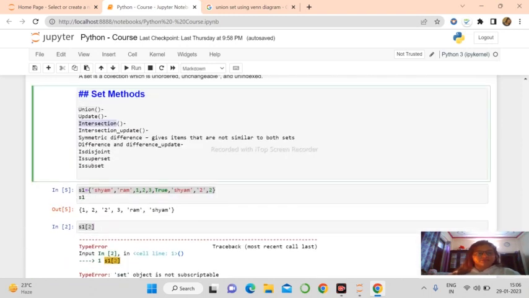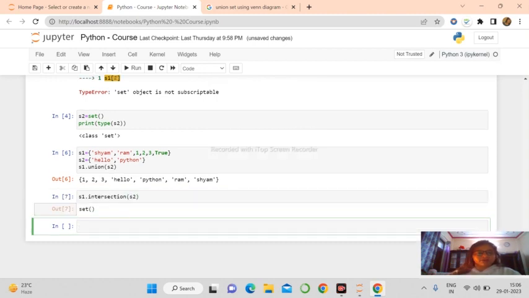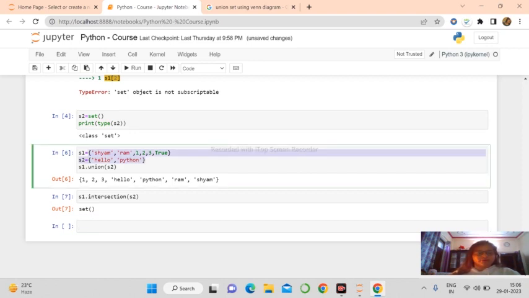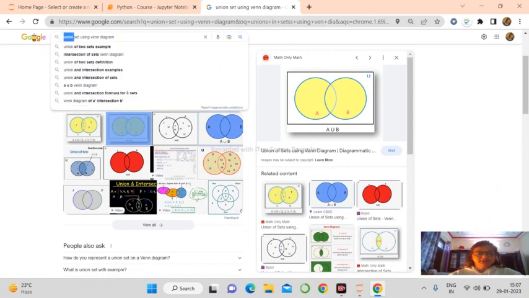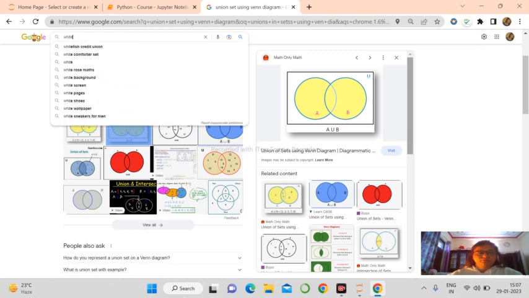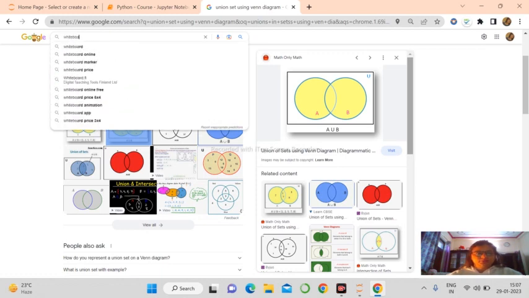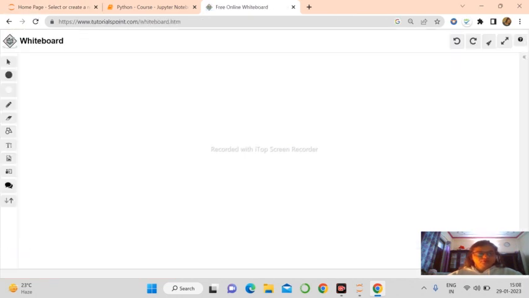Let's take this example: s1.intersection. If I give s1.intersection(s2), see what output it gives me. It will give me an empty set, the reason being there are no elements in common. So why is it giving you an empty set? Let's understand this on a whiteboard, an online whiteboard.